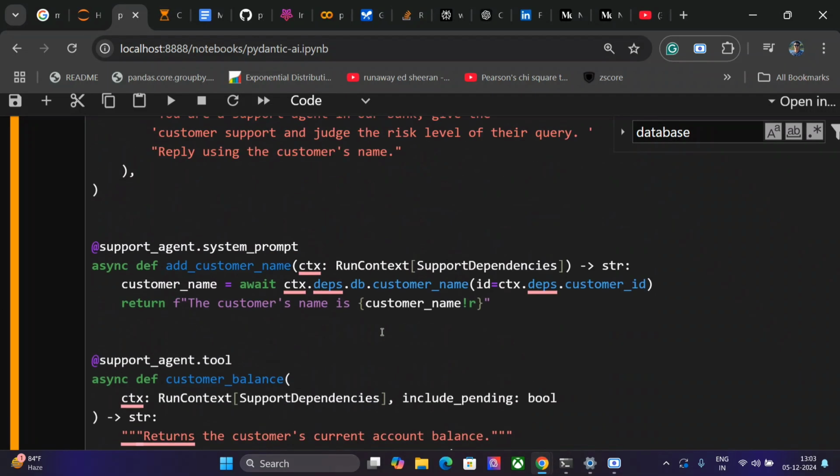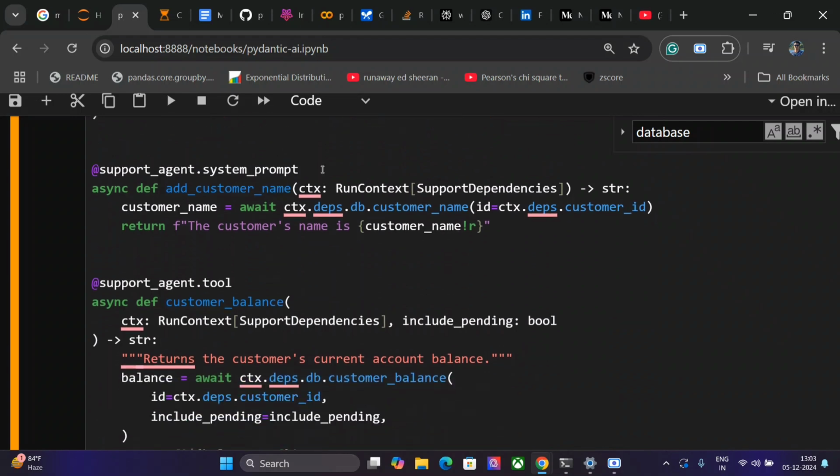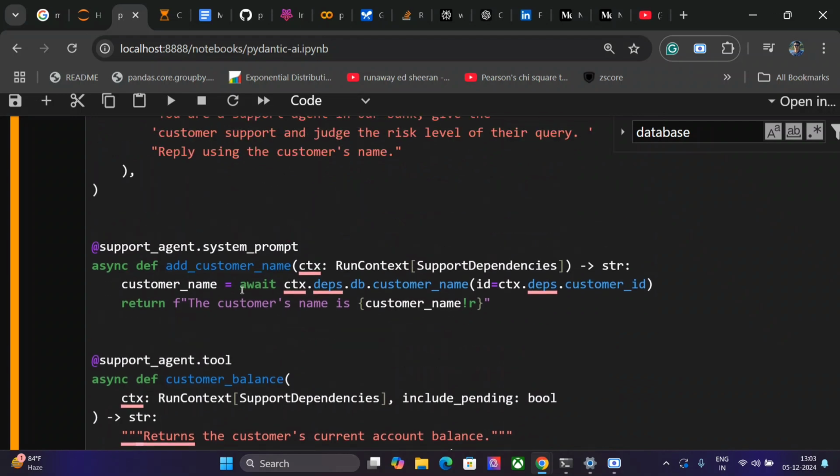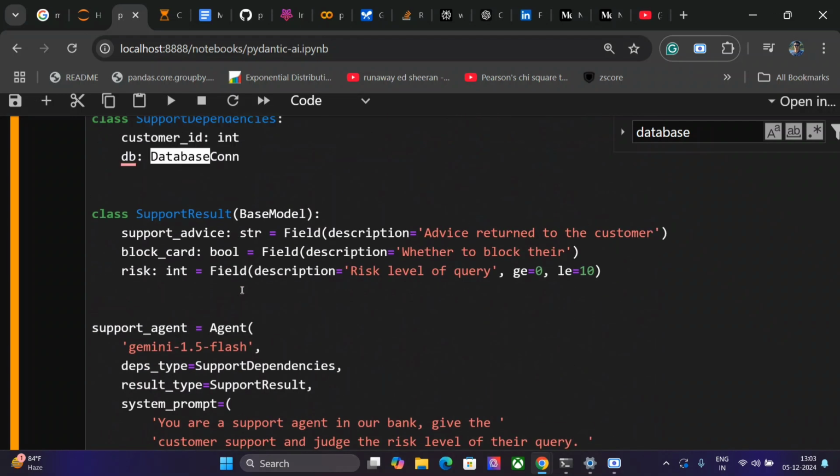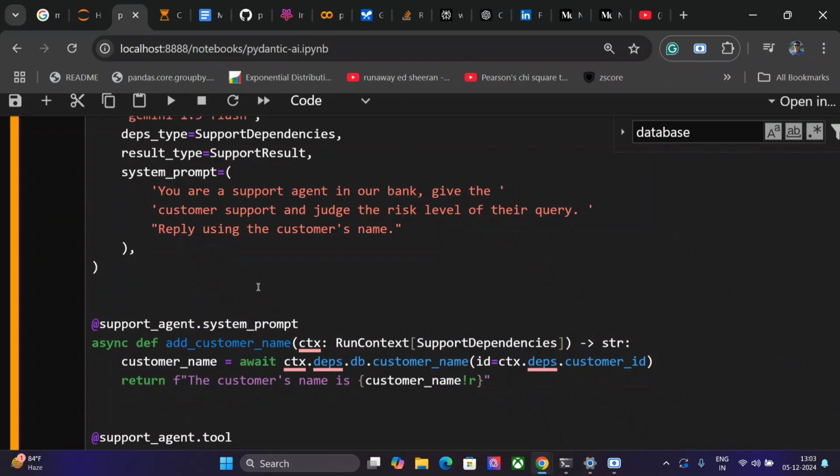This code, just wait for some time, just read it. I think you would be able to understand the entire logic. Here we are creating a system prompt, a tool. Different decorators are getting used. As we move ahead, I will be releasing a few more tutorials so that you have a better understanding of the entire framework. Take this as just an introduction.